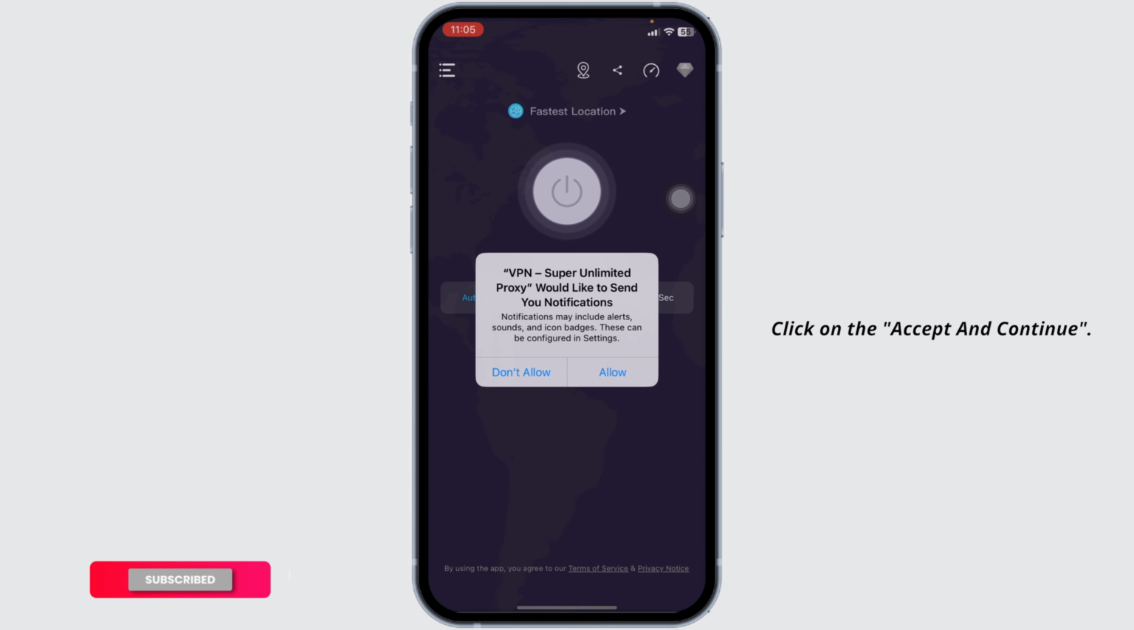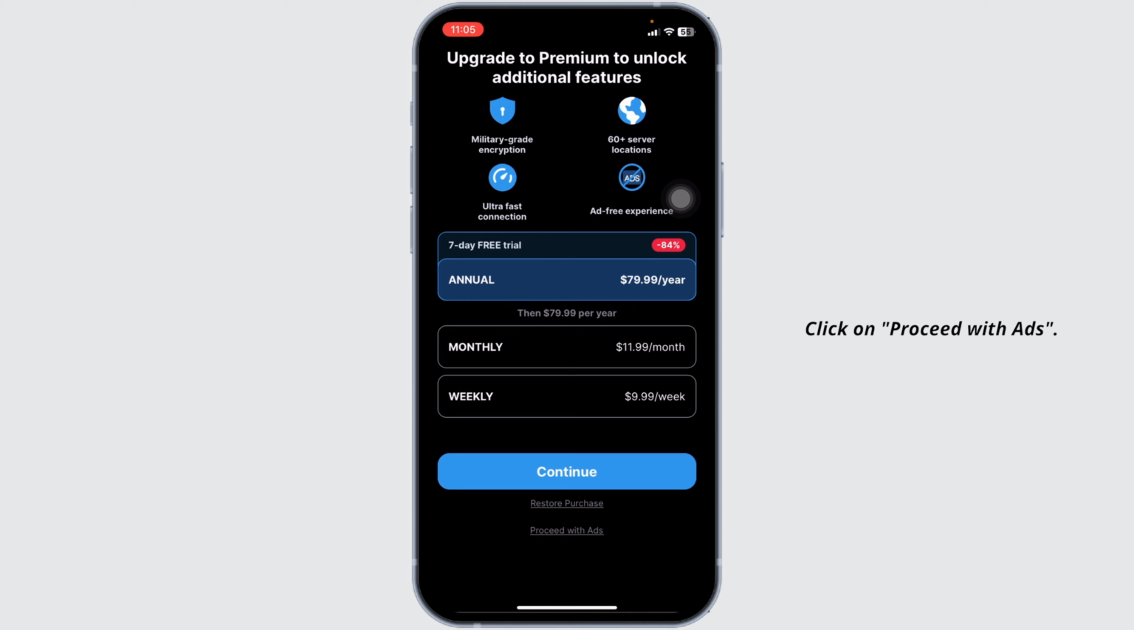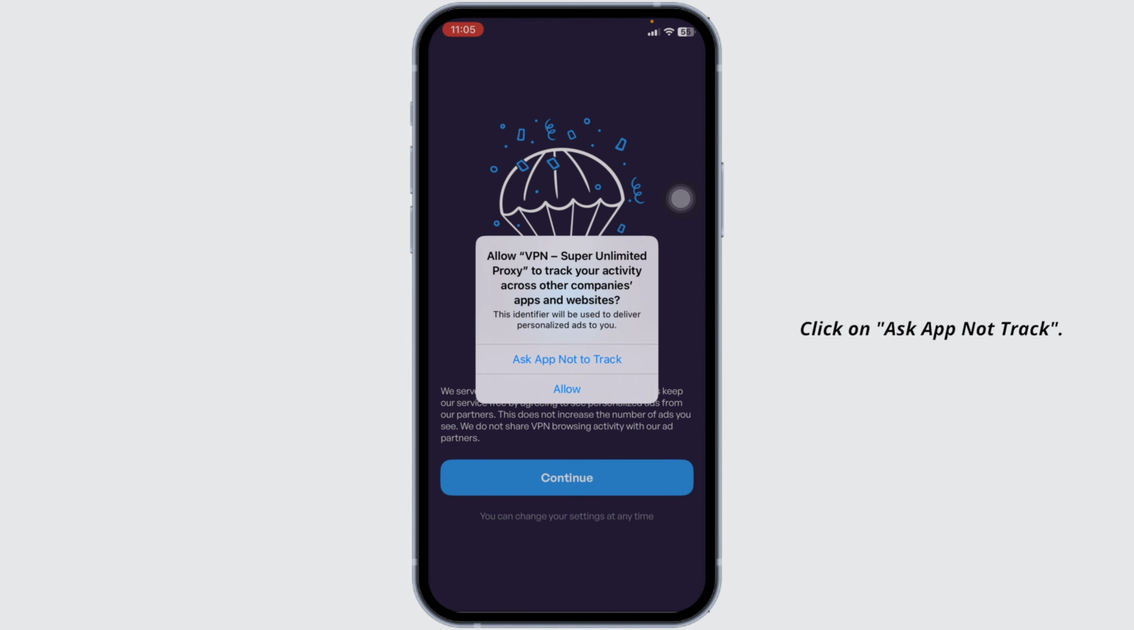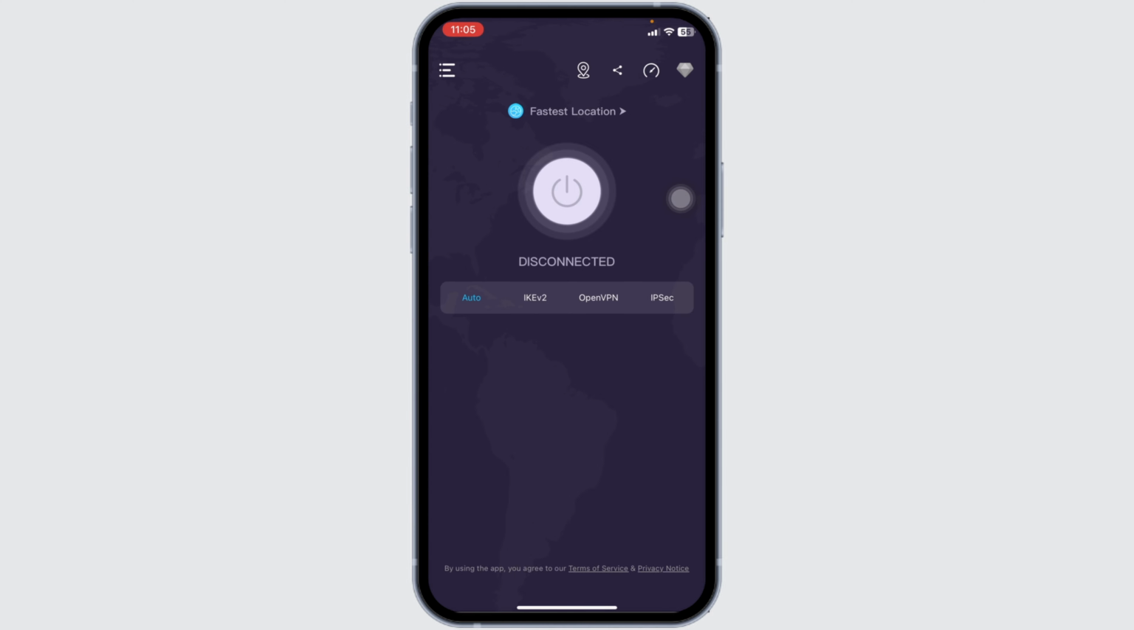Click on Accept and Continue. If you want to get notifications, you can click on Allow. If you don't want to get the notifications, click on Don't Allow. Click on Proceed with Ads. Click on Continue. Click on Ask App Not to Track.